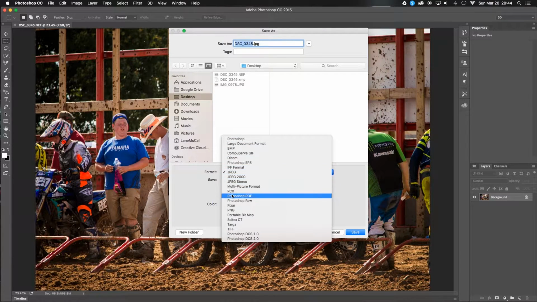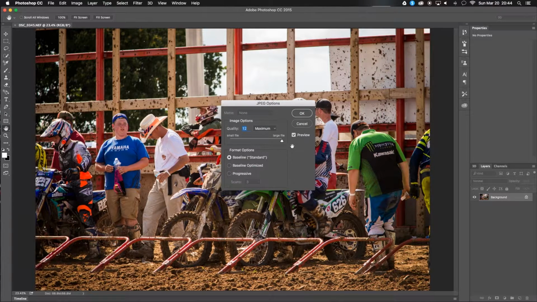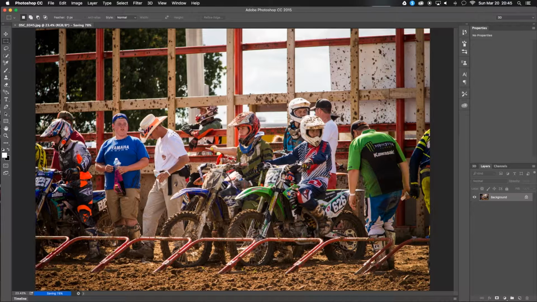A PNG if you want to keep the background clear, if you had an erasable background. But we're just going to do a JPEG. And just save it, and it gives you the option, do you want to make it a large file? Obviously, you generally want the highest quality possible. Click OK. And that is how you edit a raw photo in Photoshop CC.